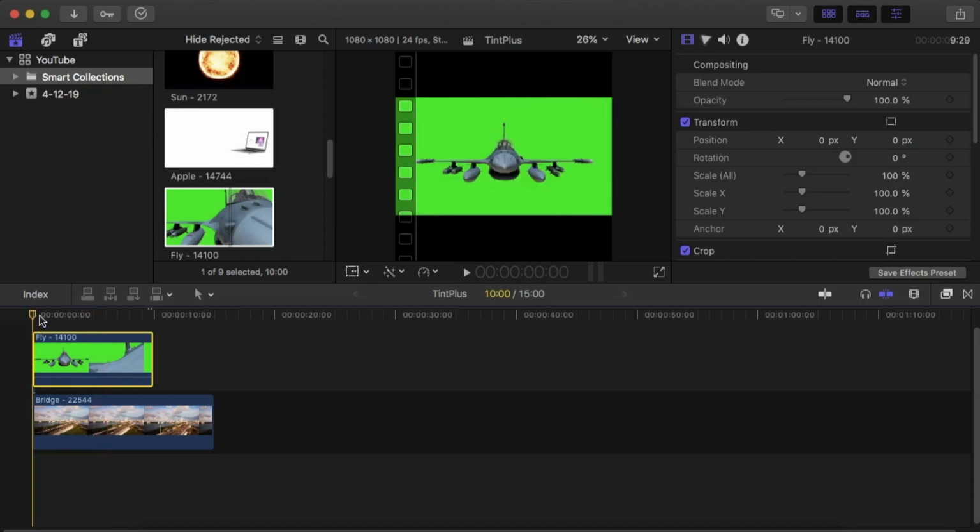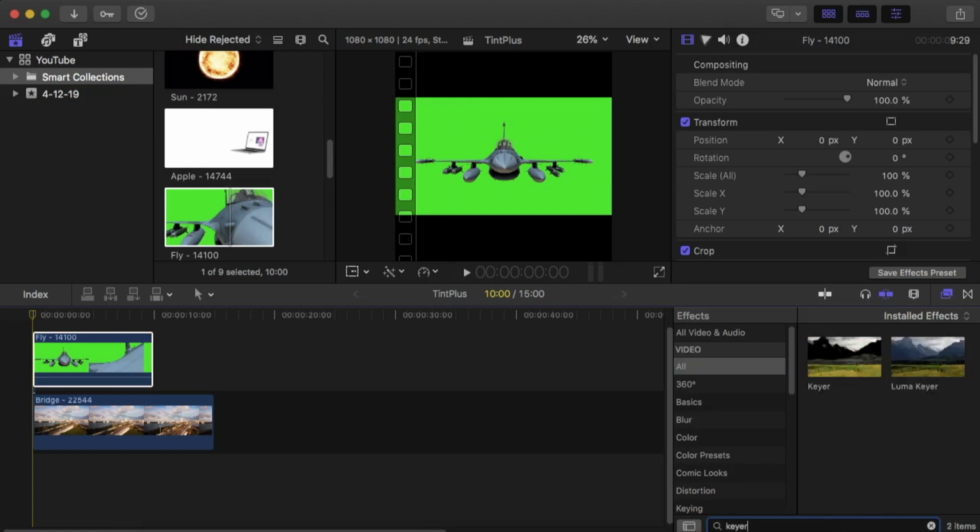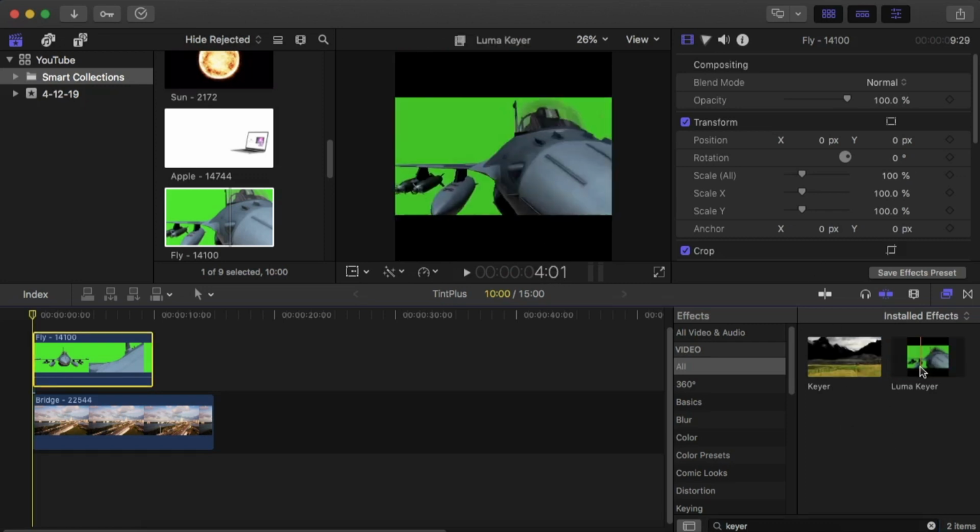So the first thing you want to do is go over to your effects browser right over here, click on that, and make sure you select all and search for keyer. Once you find these two keyers right here, the one we want to use is the Keyer one, not the Luma Keyer, just the regular keyer.